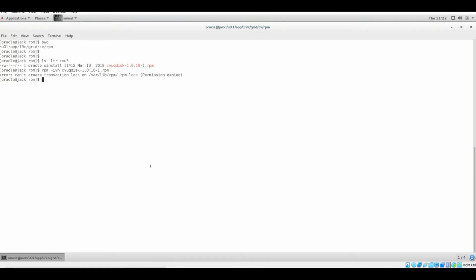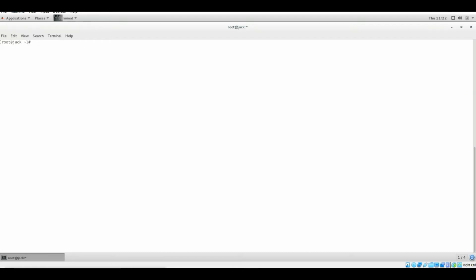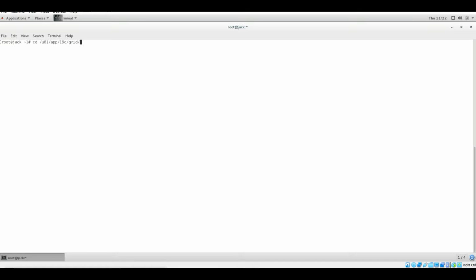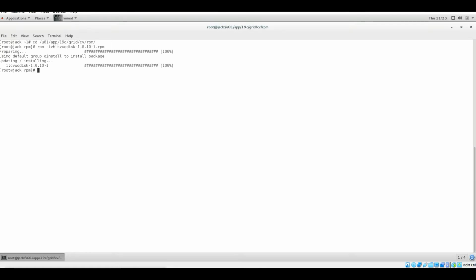Oh, my bad. I need to install it with the root user. So my path is this, and I need to run this. So this is done in here. Now what I need to do is send this file to my Jill node, which means node 2 also.